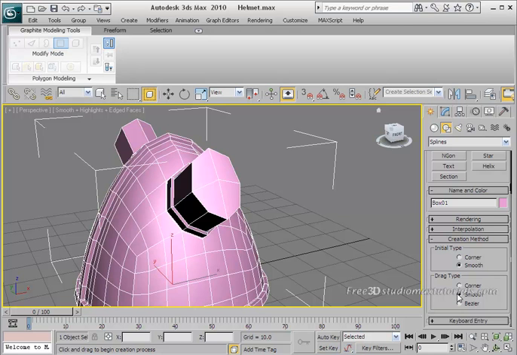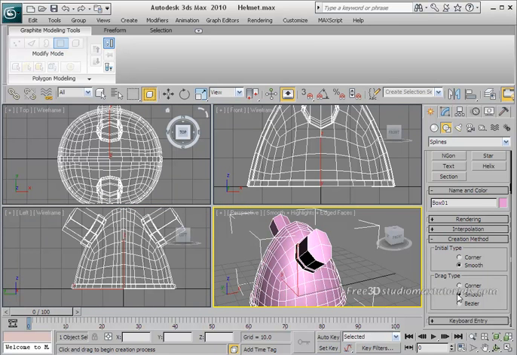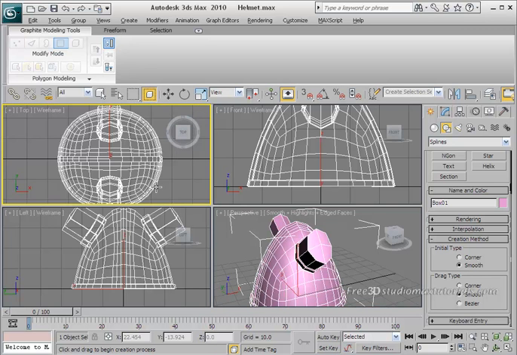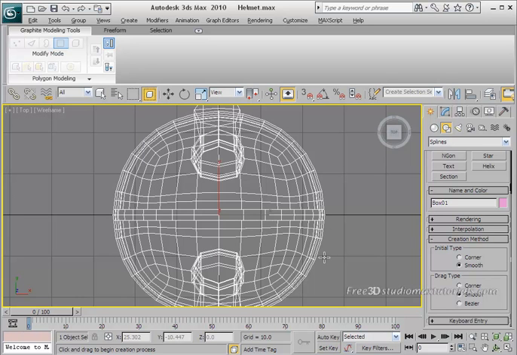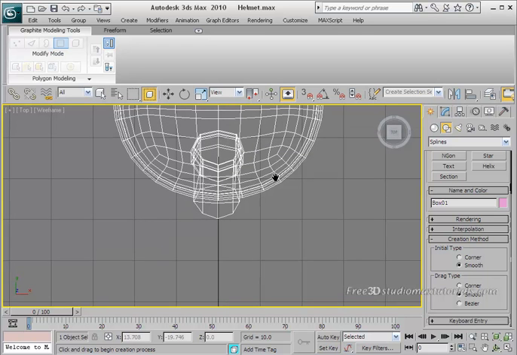Now press Alt plus W on your keyboard to view all 4 viewports, and in the top viewport, draw a line extending from the horn socket. Okay, just maximize your top viewport. Okay, just move it a little bit to the upper. Now click, drag and click again until you have created a line of 4 or 5 vertices.